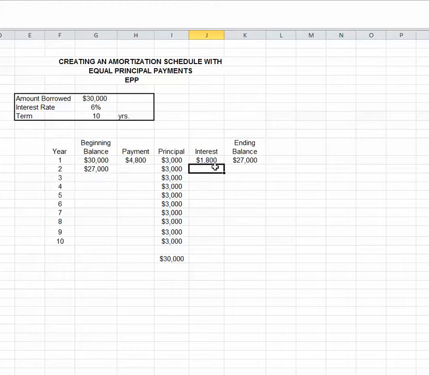Now you know the interest here is going to be equal to the interest rate, F4, multiplied by the beginning balance, 1,620, and then you know the payment is equal to the sum of those two numbers. Okay? So you can already see the pattern where the payment is going to decrease and the interest is going to decrease, but the principal is going to stay the same.